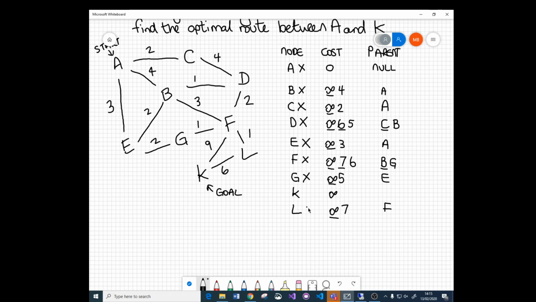Infinity and 7, it's going to be the L that I pick. So I'll look for my neighbours. I've got a neighbour F, but that's in the closed set, so I ignore. But I have got this neighbour K. So let's explore that one. It cost me 7 to get to L, plus a further 6, that's 13. Better than infinity, so I'm going to write that down.